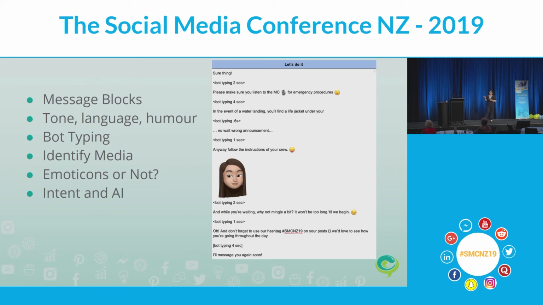Do you use emoticons or not? That's part of conversation writing, and of course the intent and the AI in it.